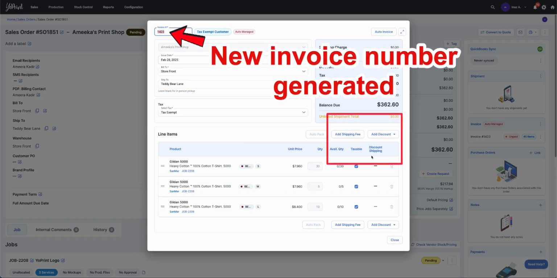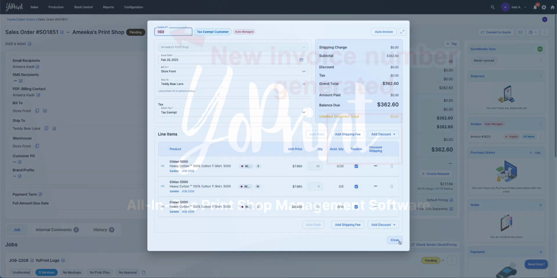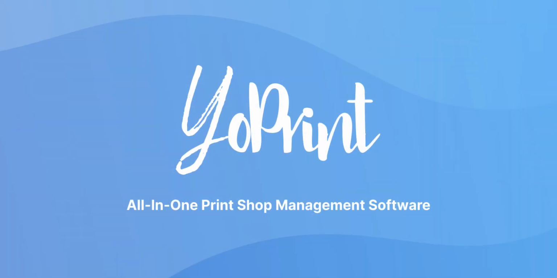Shipping fees, if you choose to not let YoPrint auto manage it, and also any discounts you want to add, will need to be re-added as they won't carry over automatically. In short, you'll be starting fresh with a new invoice.